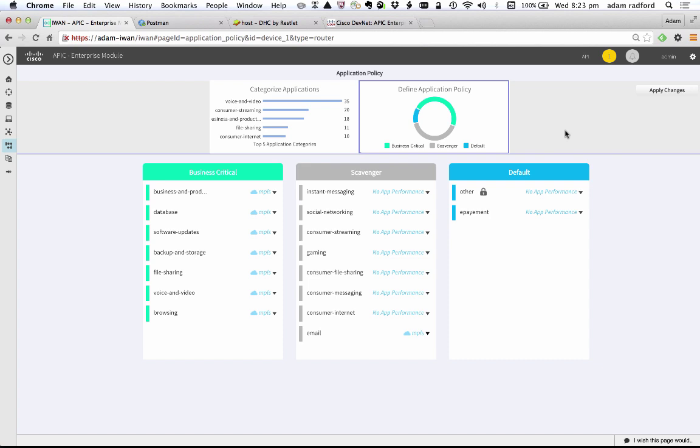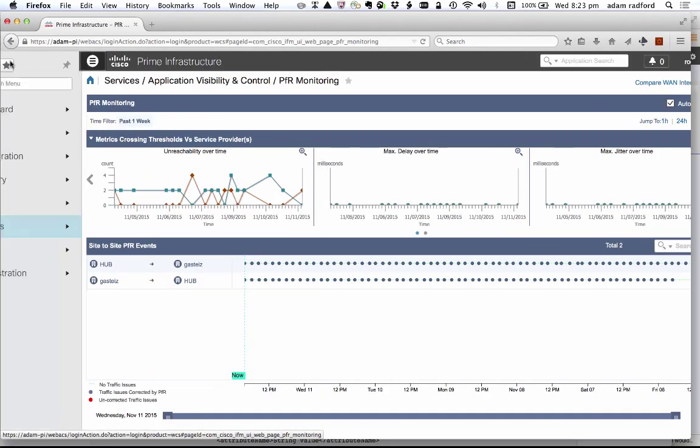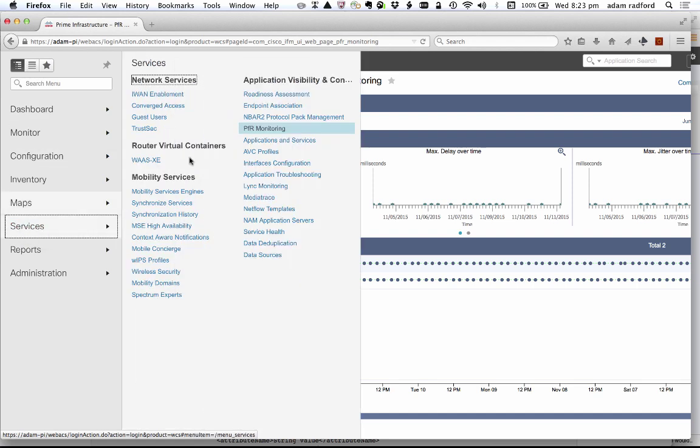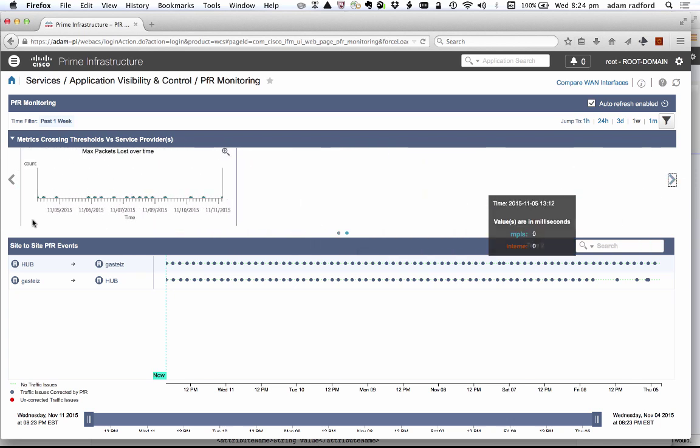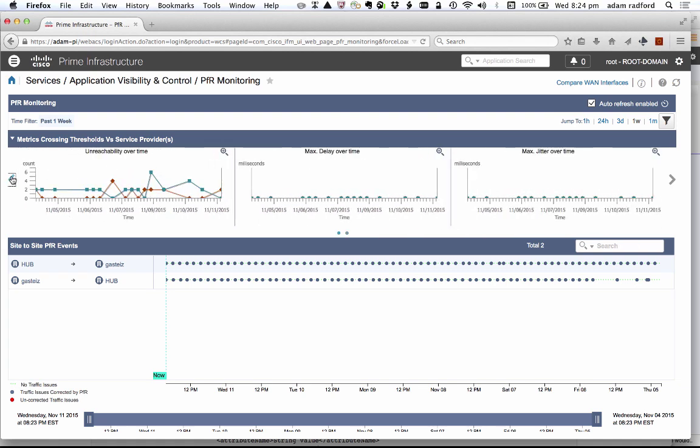The other part of this is visibility, and this is where integration with Prime Infrastructure comes in. In Prime Infrastructure, if I go into services and look at PfR monitoring, I will get information about the two links that I have. So I've got an MPLS link and I've got an internet link, and you can see the relative reachability of those links over time. I also get to see the maximum delay, jitter, and also packet loss across those links.